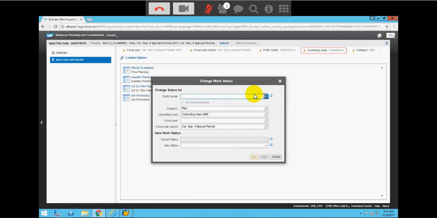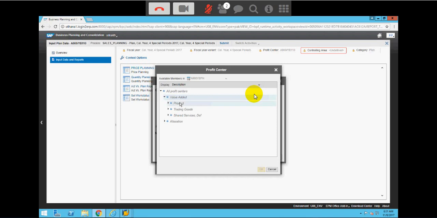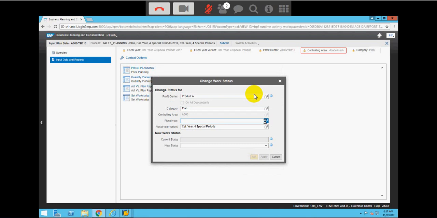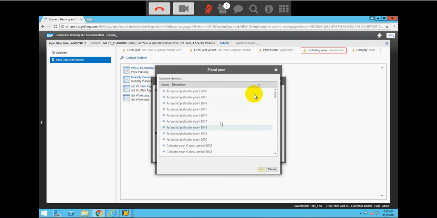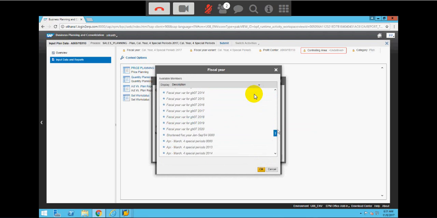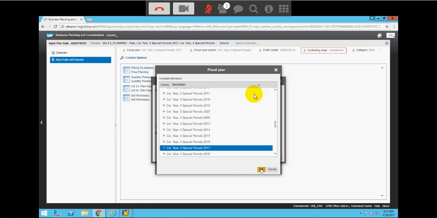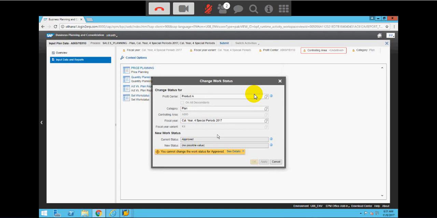Whatever profit center you want to submit, just select this profit center, that's YB110, and product A. Which fiscal year you want to lock the data and submit the data, do it and change it. Same as yesterday we checked, right? Same way. It's already approved, we did it yesterday. So here you can take this new status as submitted and submit it.